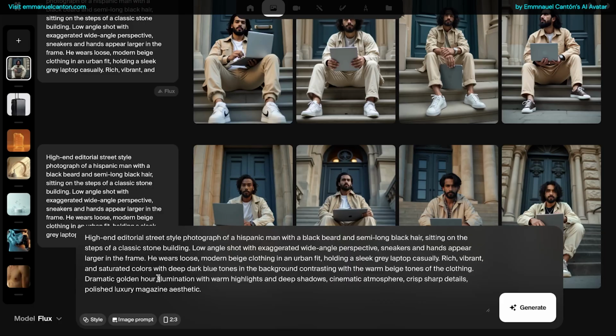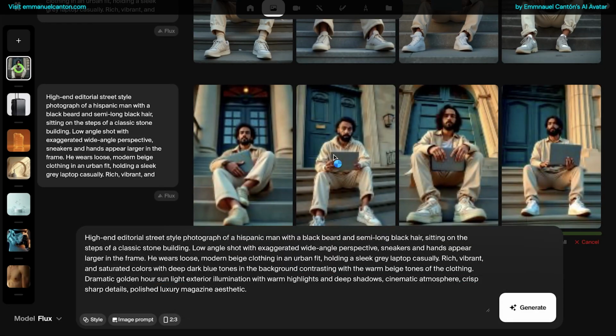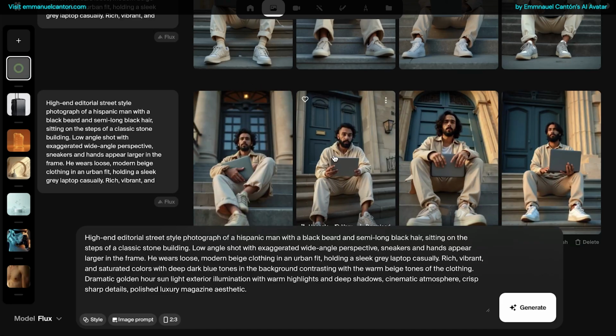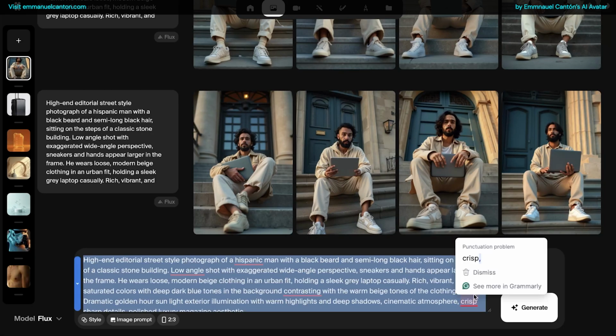So I'm going to go and add that I want sunlight exterior illumination, and trying this. I like the results so much better. It is more bright, it is more warm. So it is exactly what I was looking for.